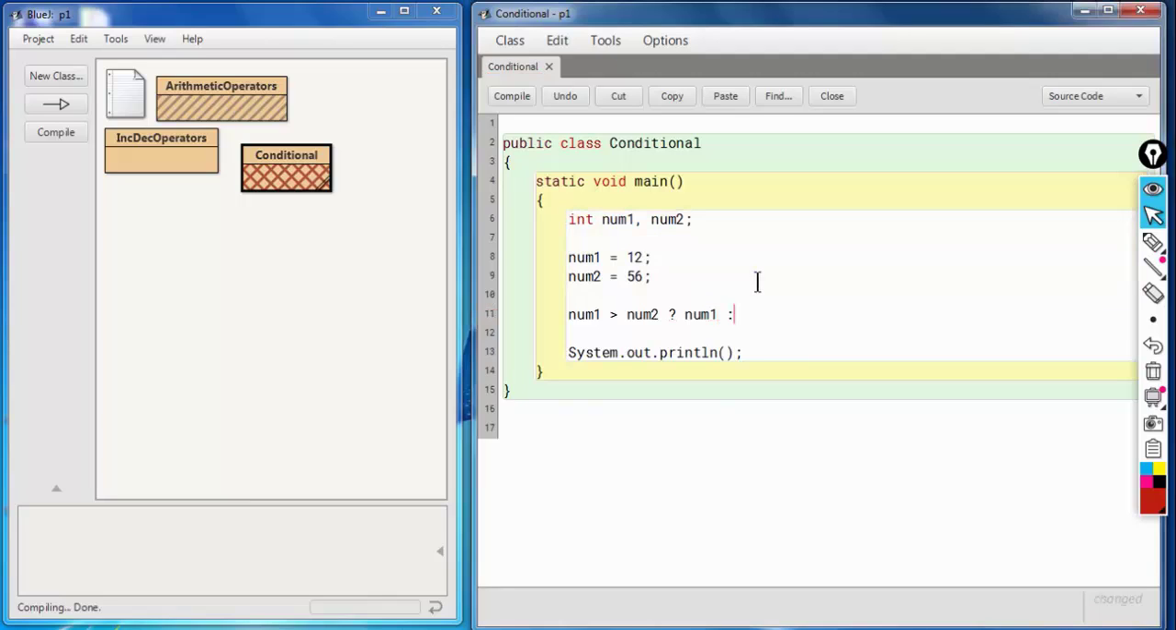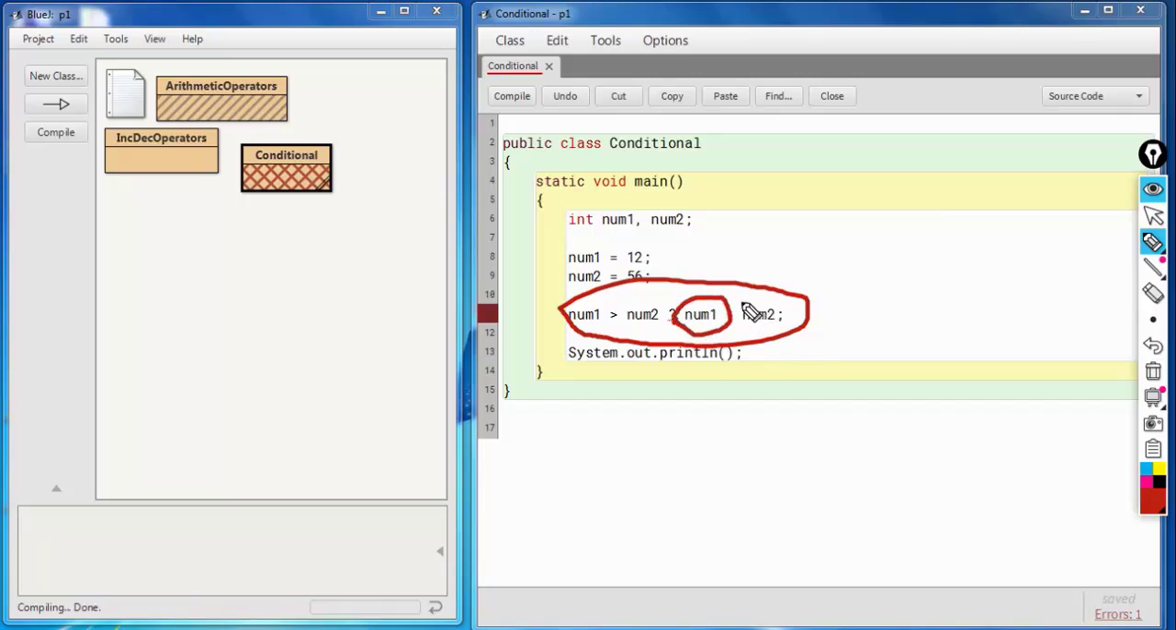But if the condition is false, if num1 is not greater than num2, that means num1 is not the largest number. That means it must be the second number which is largest, right? So I'll write here num2. Now, this whole expression will result in either num1 or num2. So finally it will be either 12 or it will be 56.